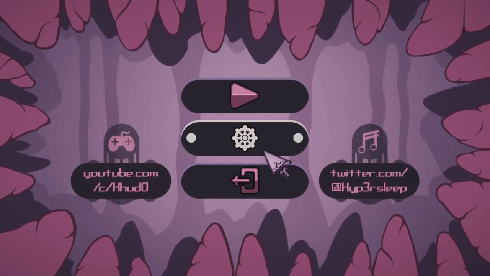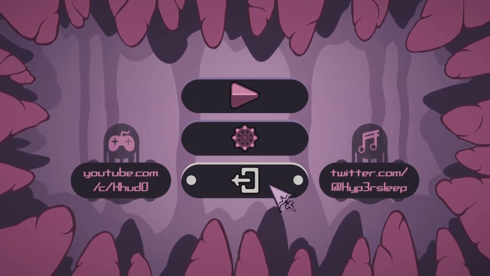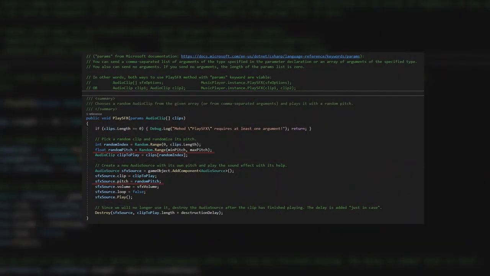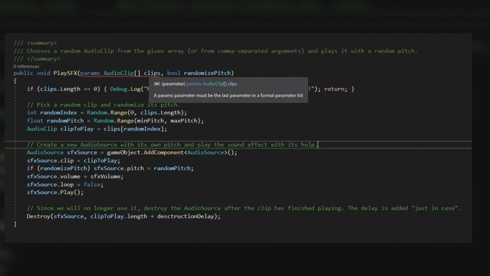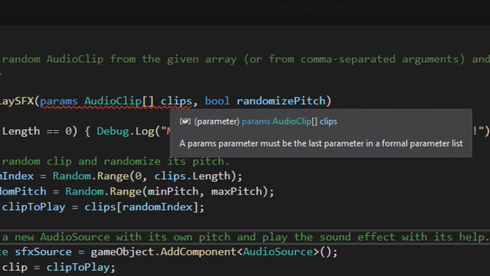7. Some effects sound awful with randomized pitch, for example hover over button sounds in menu. If you don't want to change the pitch, make a new method and delete everything that contains the word pitch from it. If you use the params keyword like I do, enhancing the original method with boolean randomized pitch will cause an error. In that case, you can't add any other parameters to the method.